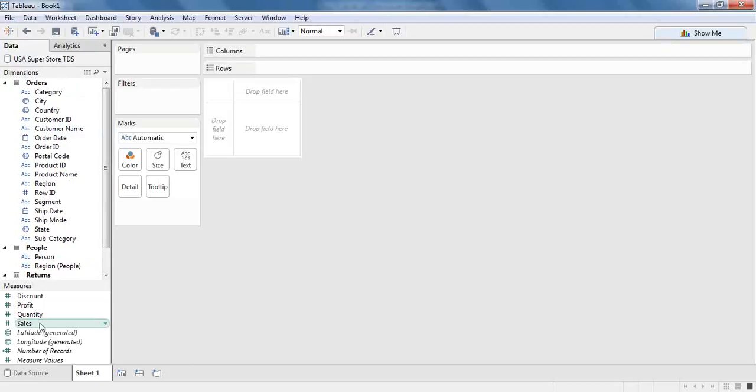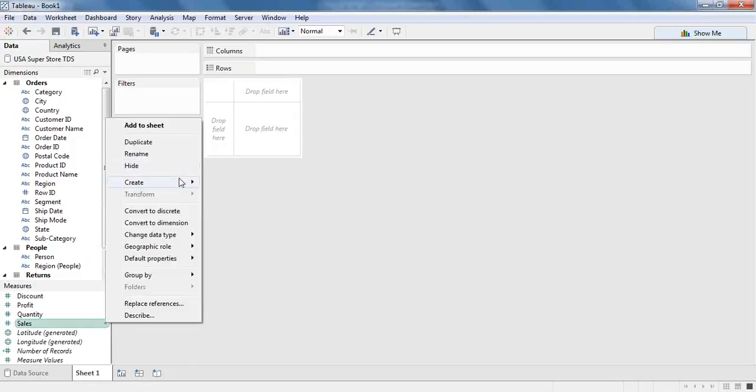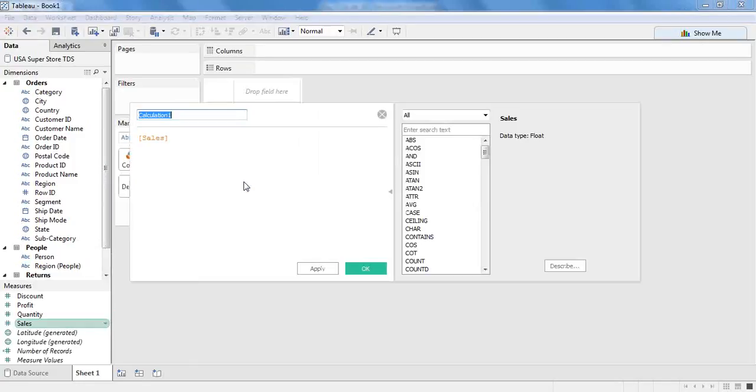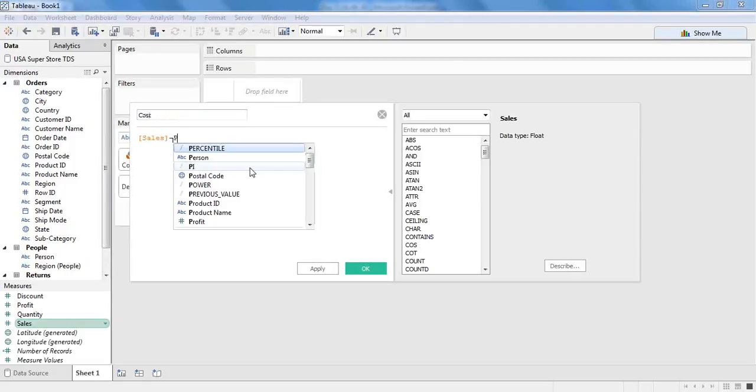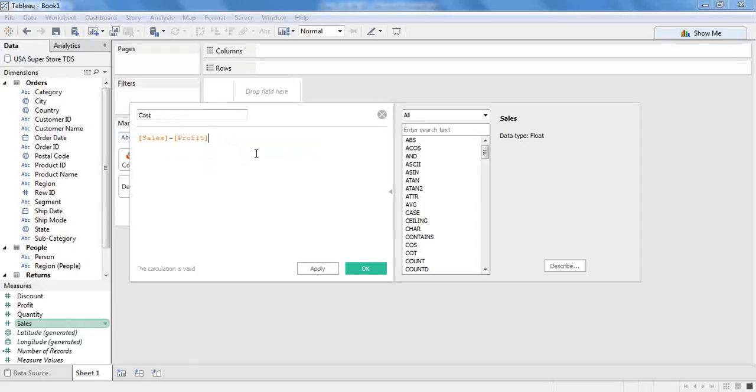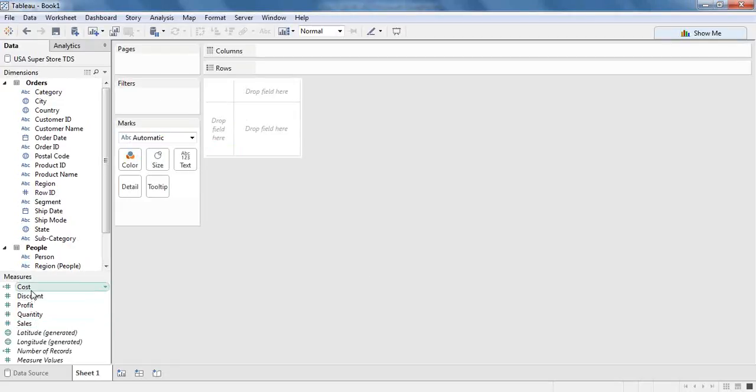Just like, let us take something like sales minus profit. That will be cost, right? Sales minus profit. What does it give you? Cost. So I can create a new field, cost.